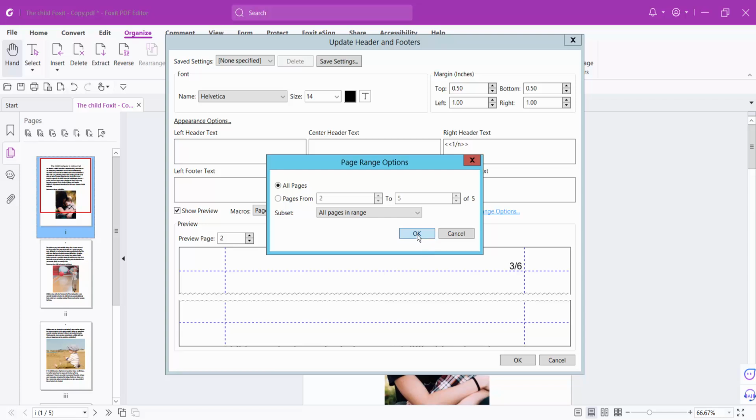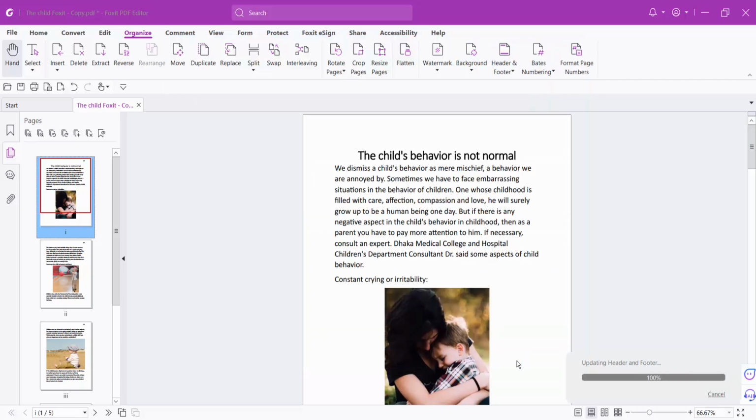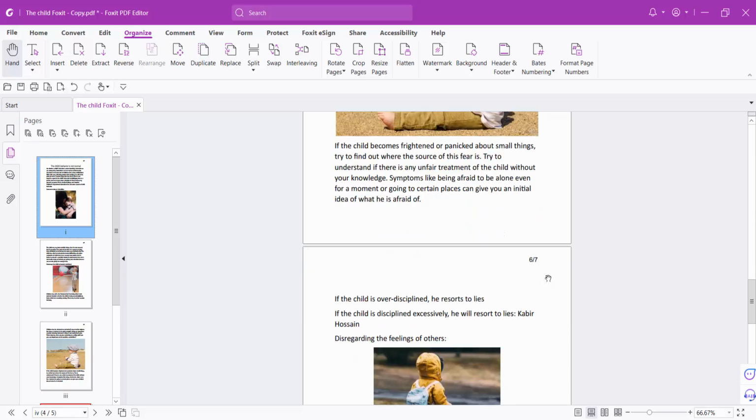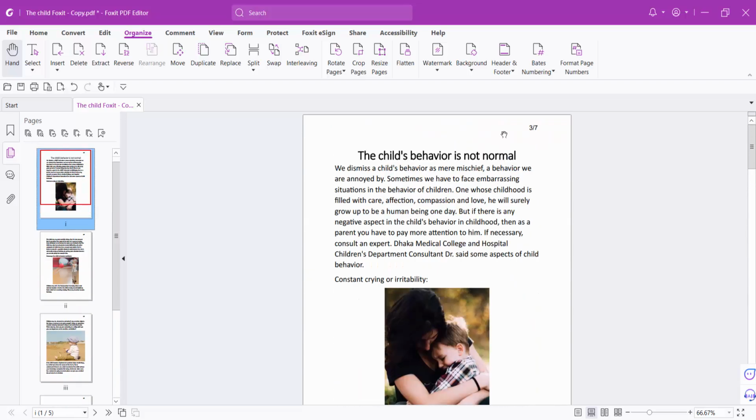Now select OK and select OK finally. And this is the first page, and you start with number 3, and see this. And again go to this page number option.